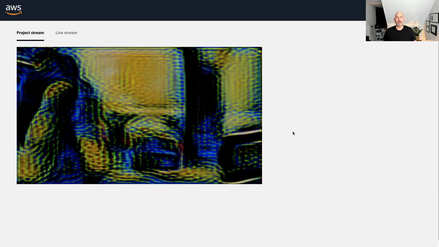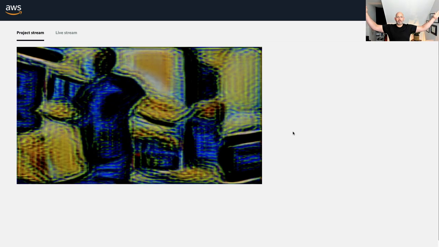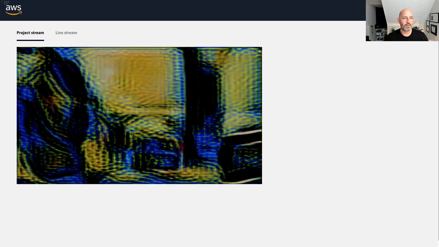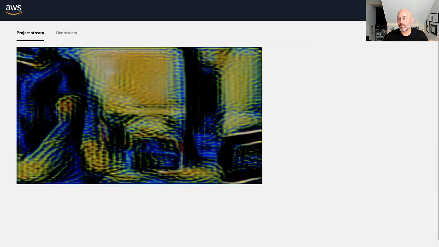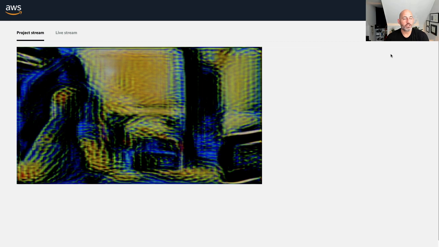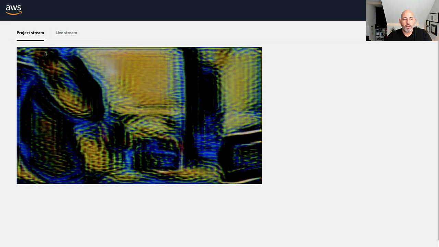I can walk back, put my hands up. Right, you can see that it's a little bit laggy, right? But it does show the same thing. It does show that you're able to kind of frame by frame build out something.